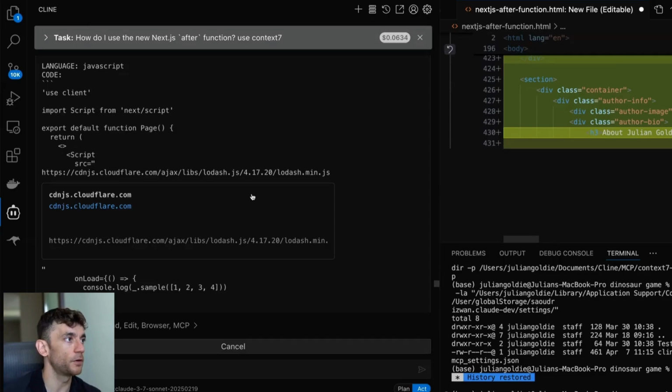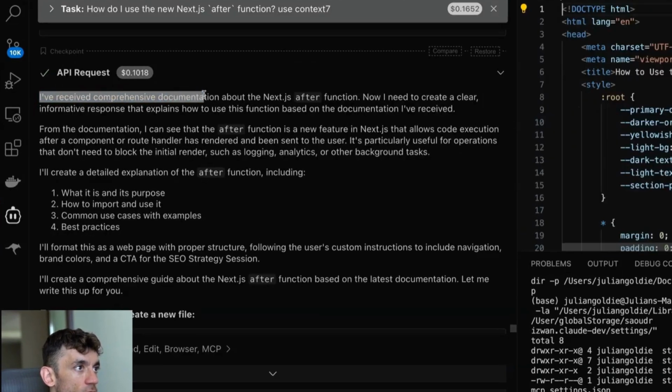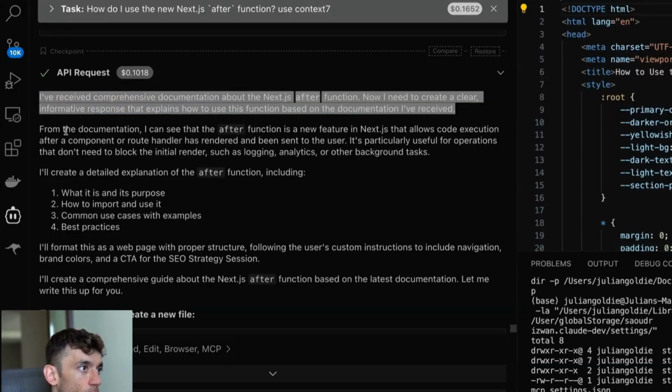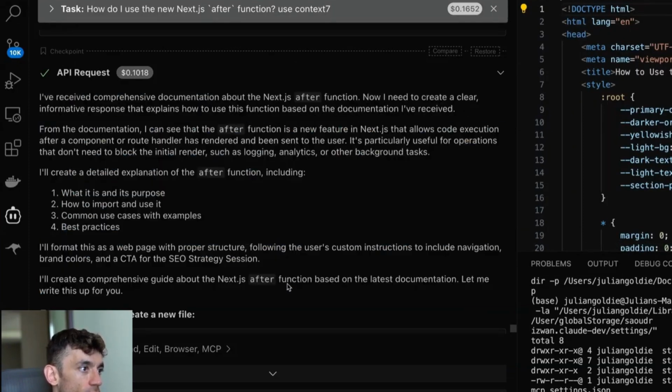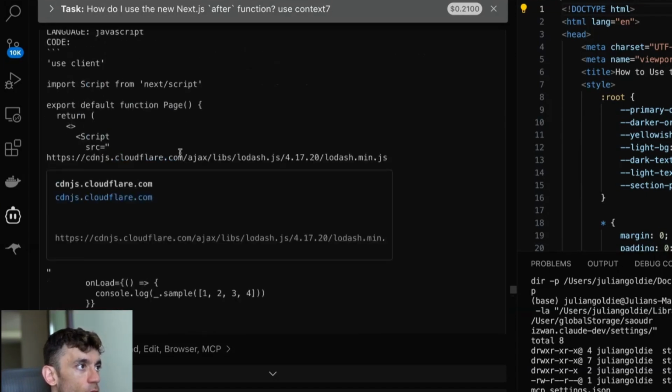So you can see here it's pulling in the latest information, and it said, I've received comprehensive documentation about the Next.js after function. Now I need to create a clear, informative response, blah, blah, blah. And then it's told you exactly what it is, how to use it, etc. The other cool thing is it will pull in GitHub links as well if you need them.